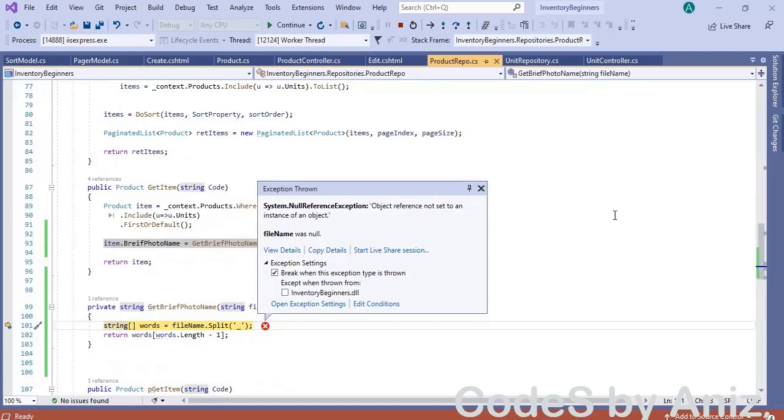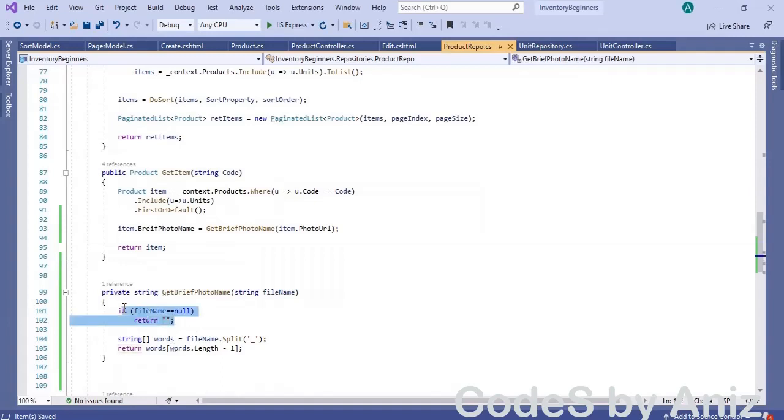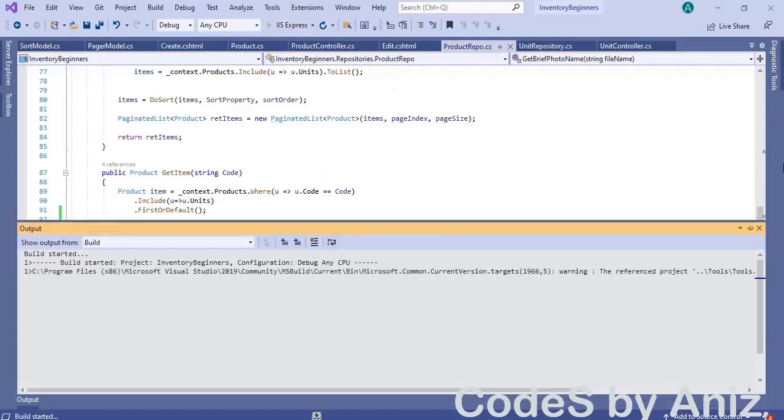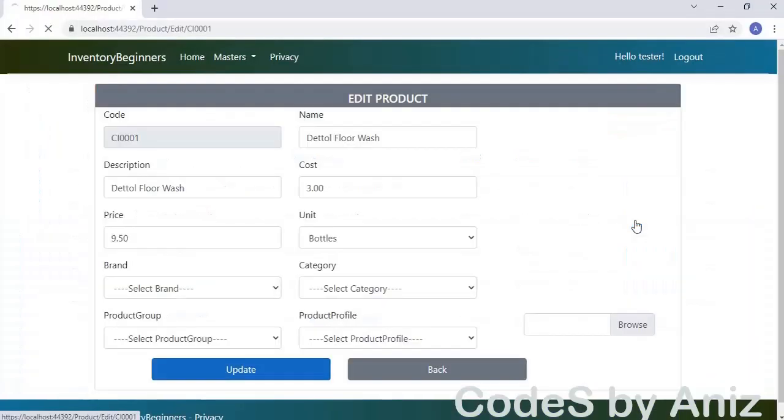When we try to open a product which does not have the photo, we get an error message from the GetPhotoName method. So to get rid of this error, we add a condition to check the file name for null. If the file name is null, then we just simply return the empty string. Let's again try to open the same item. This time there is no error.